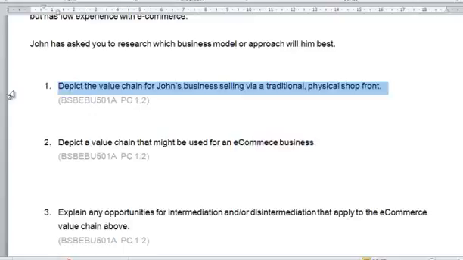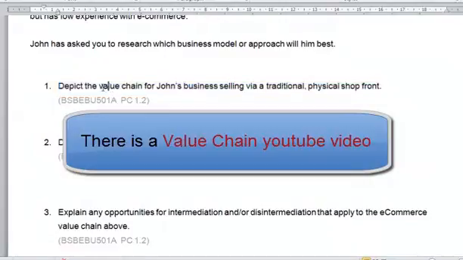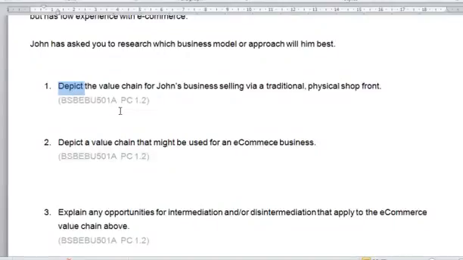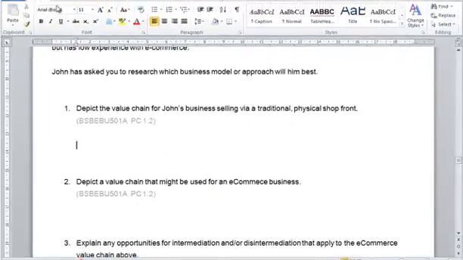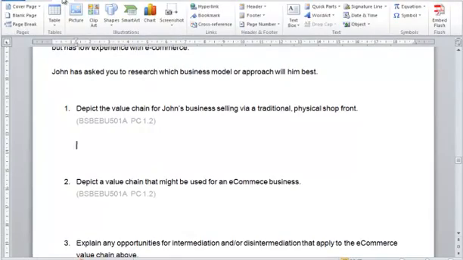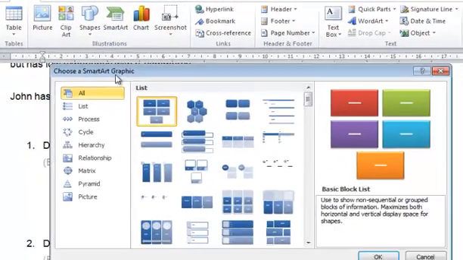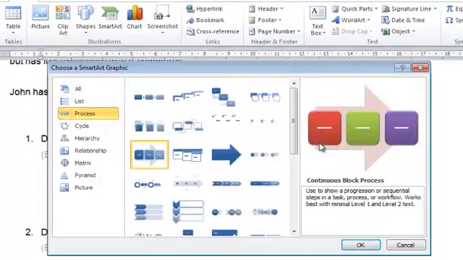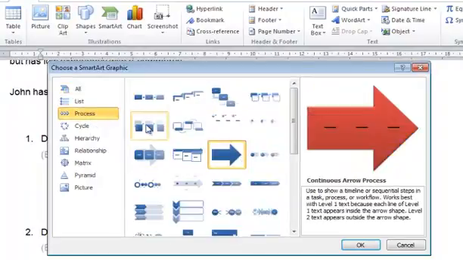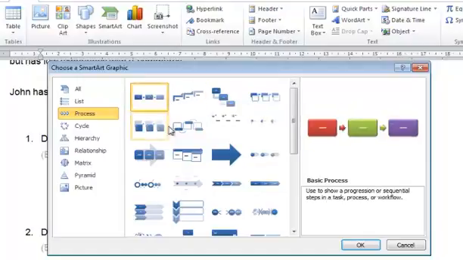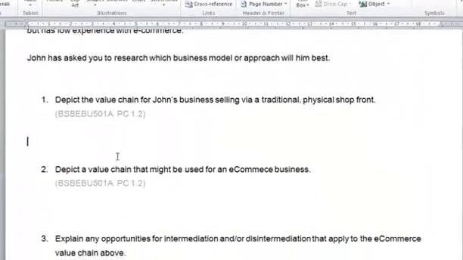So question 1 is to depict the value chain, and note there's a separate YouTube video on what a value chain is and what it looks like. But do notice the word depict. Depict means it needs to be some kind of a drawing. So one way you might want to do this is using SmartArt. So with SmartArt, you can go to the Insert tab, select SmartArt here, select process, and you can use some sort of a process model, whatever is your preference, to actually depict the different steps in that value chain. I'm just going to go back up here.